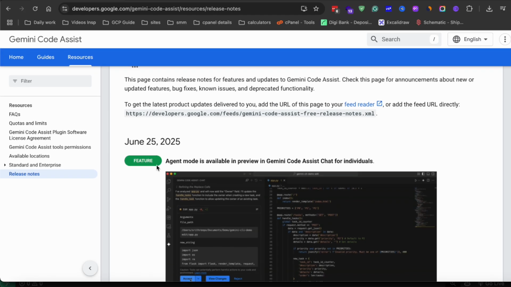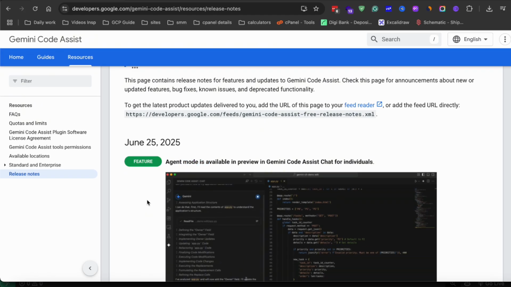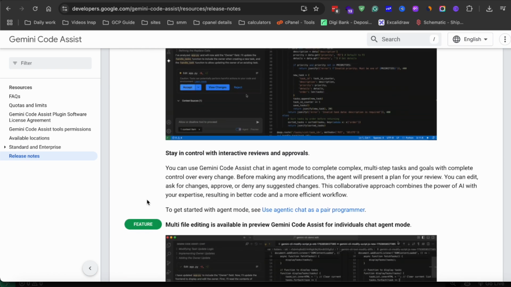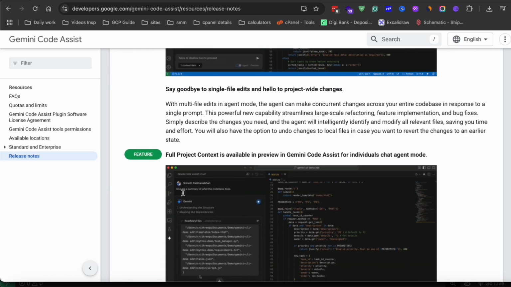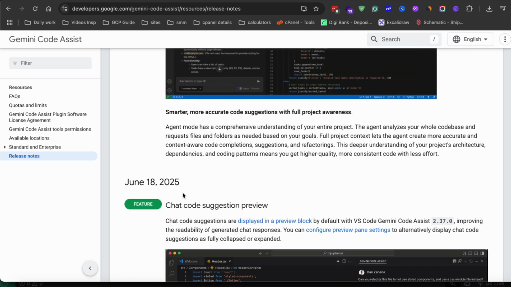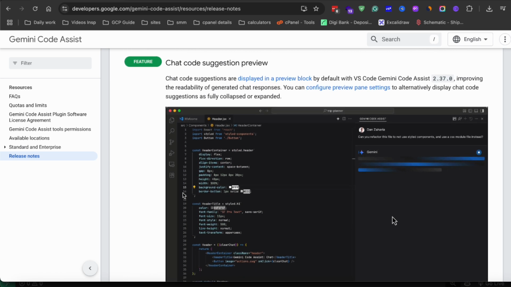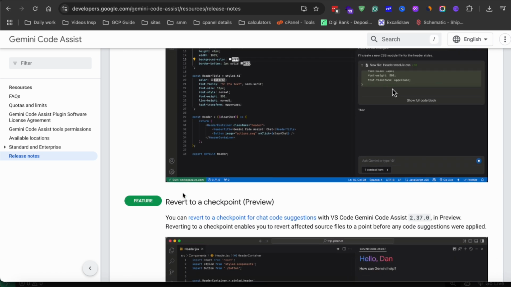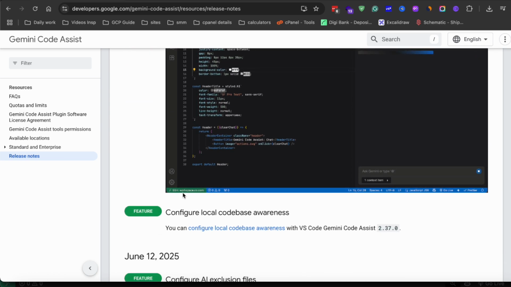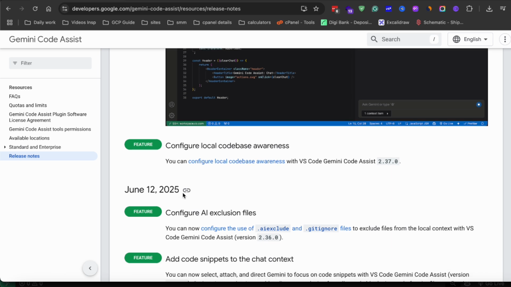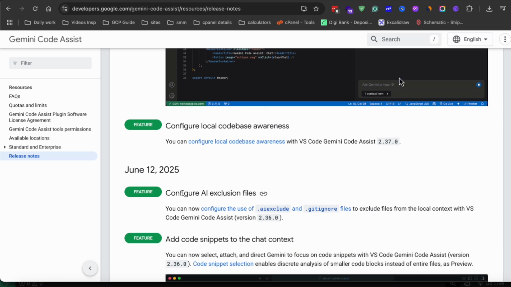Plus, Google has added something extra exciting, Agent Mode. This gives you multi-file editing, full project awareness, and a deeper understanding of your entire codebase. And that's just scratching the surface. With the new CLI support now integrated, Gemini Code Assist becomes even more powerful. It's truly evolving into a must-have tool for developers working on complex software projects.